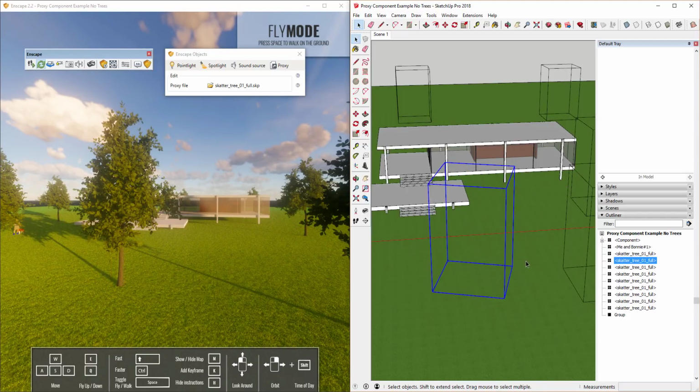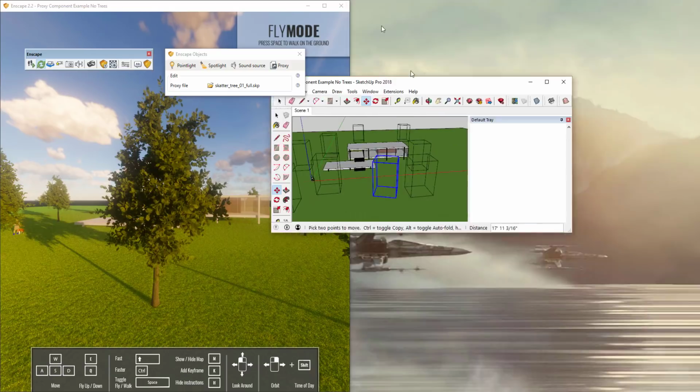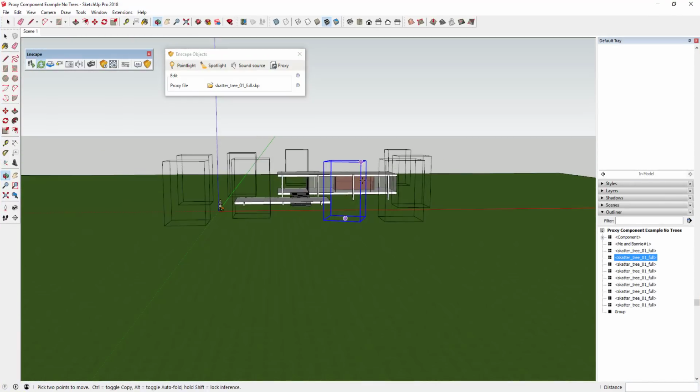So you can adjust the size and location of these proxy boxes, and your tree is actually going to move along with those. So this is a really great way to create a really detailed model that's kind of lightweight.